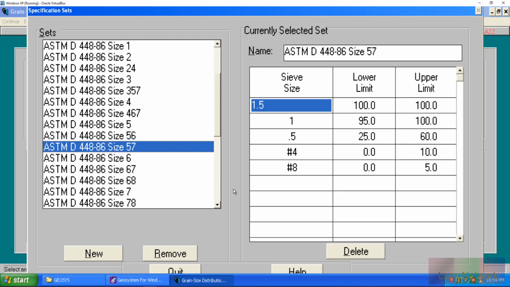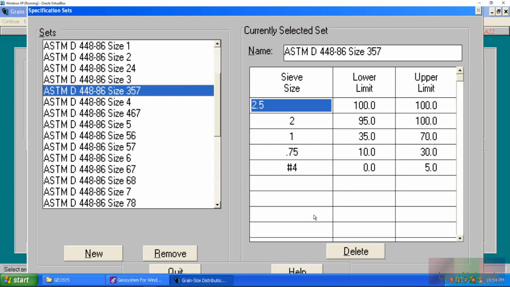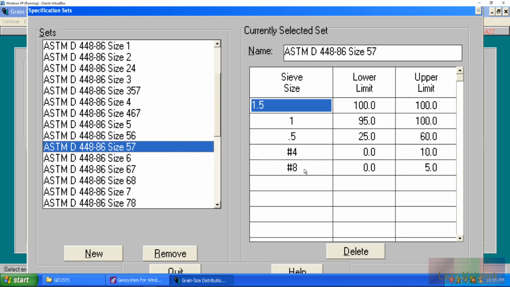All right, so technically, the bigger the number, the finer the aggregate. So if somebody said, hey, I need number 357 stone, this is 357 stone. As you can see, it's getting finer and finer as you go. But each type of stone is a little bit different, because if we go back to the number 57 stone, we have a number 8 sieve. And a number 8 is technically smaller than a number 4.